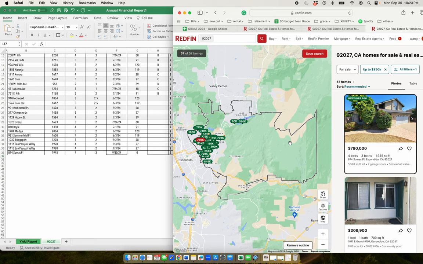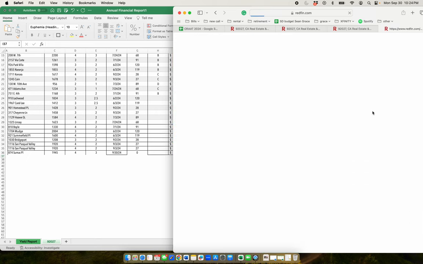So here we go. Every day you've got to do your work. It requires daily focus, daily discipline. So here's my buy box. Here you go. This property just came out.